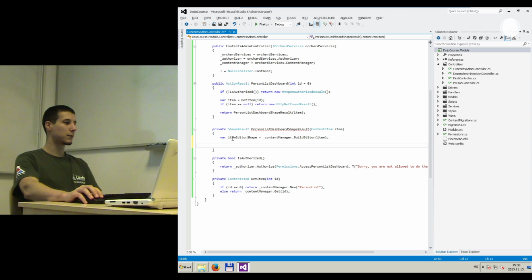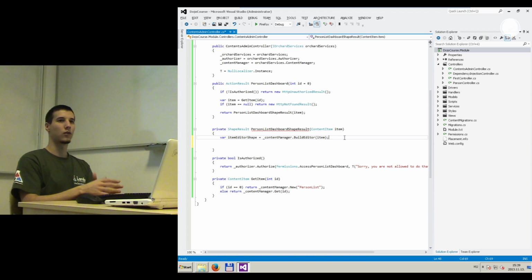And this item editor shape, declared here and filled with another dynamic object, will be the model for our editor. It allows us to build all of the structure dynamically, because that's one of the ways to dynamically build them, not from a driver, but just dynamically build an items editor shape, for example here on the admin interface.